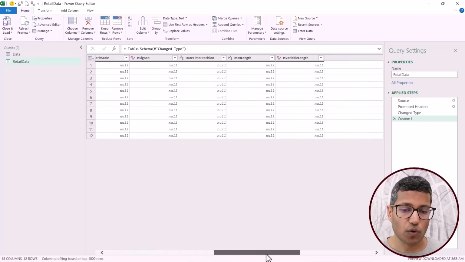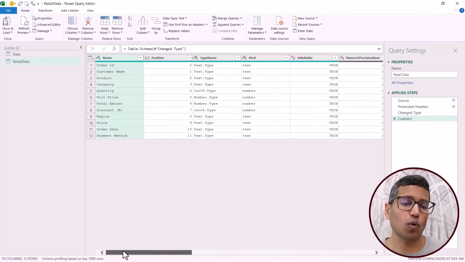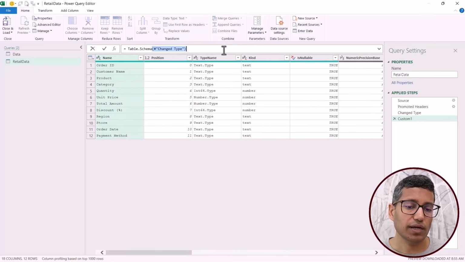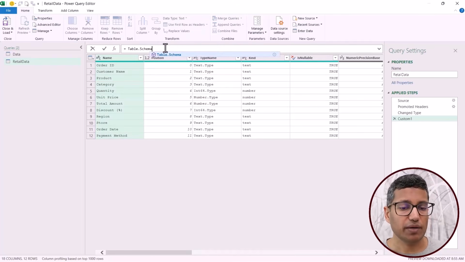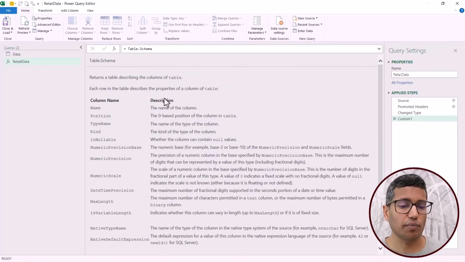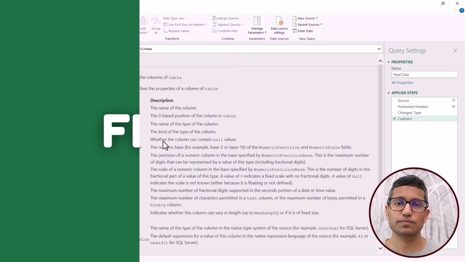Now, it also gives you all of this other information that you may not know what it is. So if you want to learn more about it, you can come to the formula bar, just type Table.Schema, hit enter, and it is going to give you all the information about this function. So you can see it gives me the column names and then what these are. For example, is nullable means whether the column can contain null values or not. So you can read about it here. But these two functions can be useful when you quickly want to check what your data set looks like, what the statistics about the data are, and details about the columns.